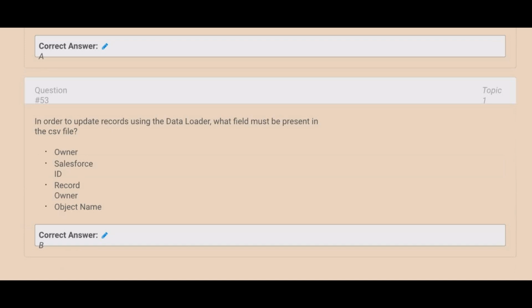Question is in order to update records using the data loader, what field must be present in the CSV file? Option A, owner. Option B, Salesforce ID. Option C, record owner. Option D, object name. Correct answer is option B.